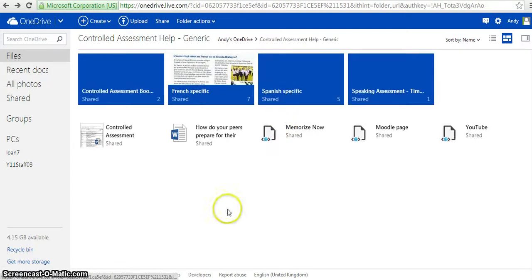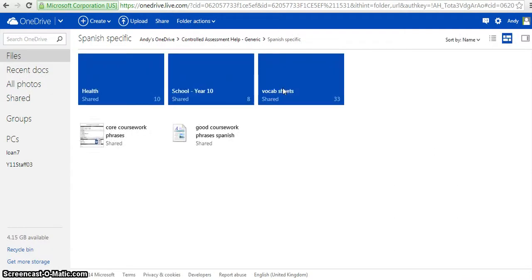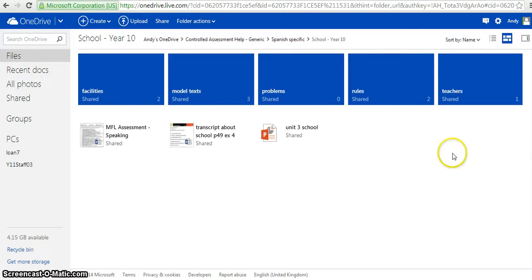Right, if I just quickly go back then and go into the Spanish specific, and once this is open, I will go into school year 10. As I've been planning things, first of all, the presentation itself is down here. So the one that I've been working on in class with you is here, Unit 3 School. So you can open that up, and as I said to you before, as I save it, it gets saved.